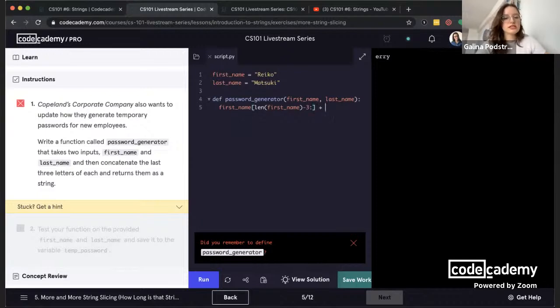So then we want to do the same thing for last name. So we want to grab the length of the string. We want to subtract 3, and that's going to put us exactly at S and return S-U-K-I.